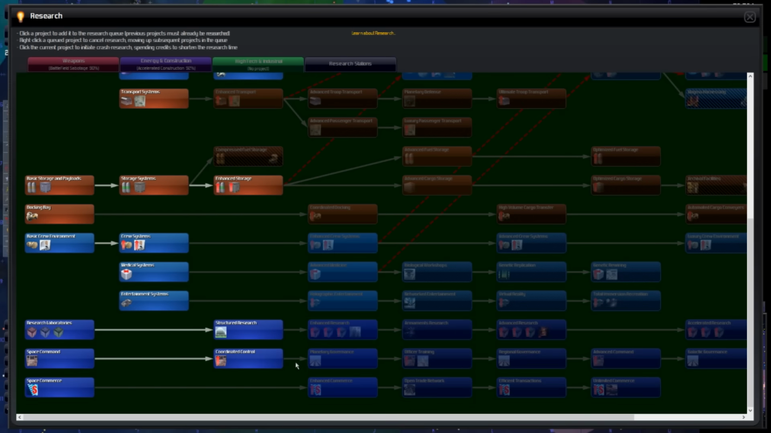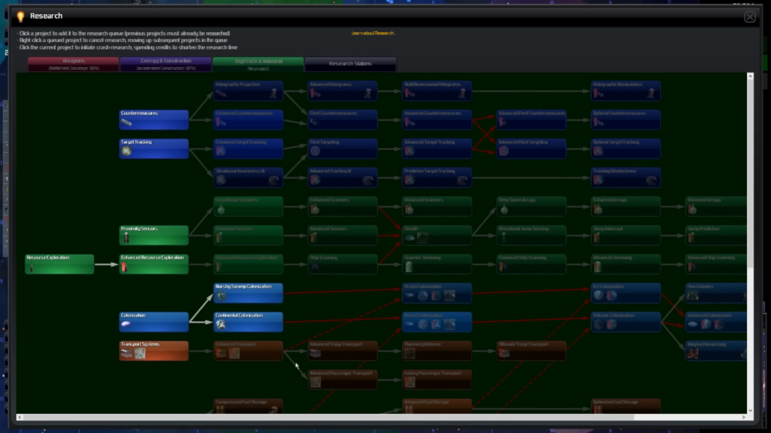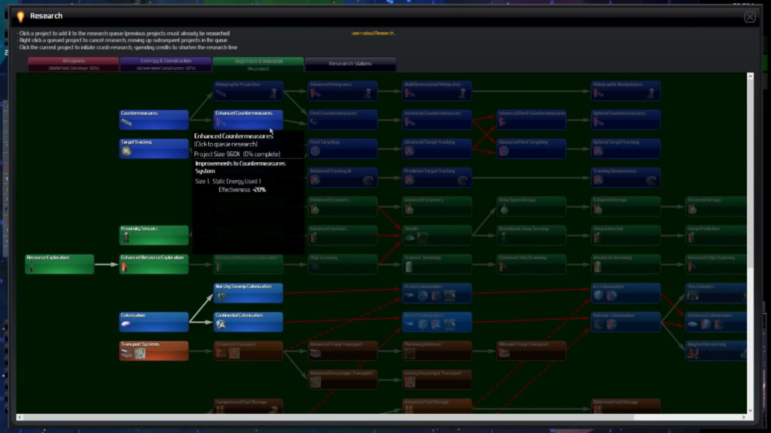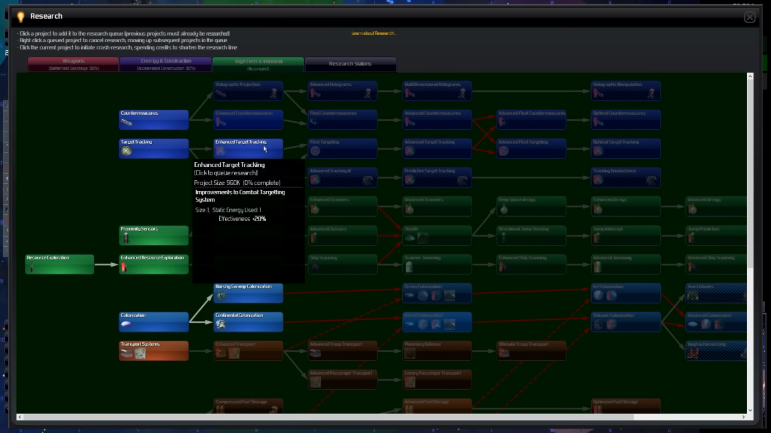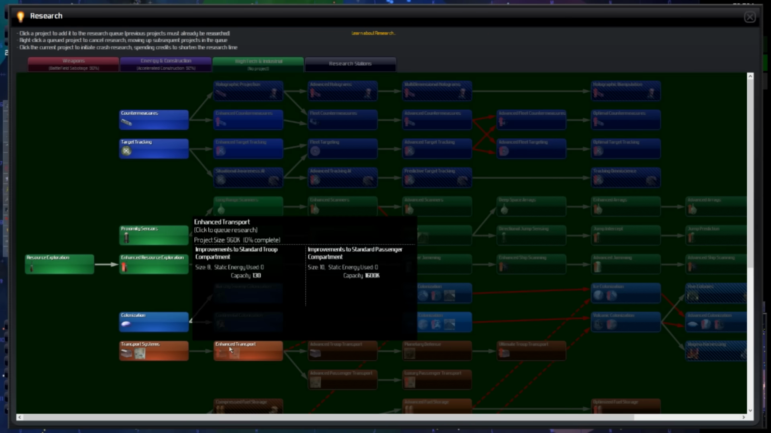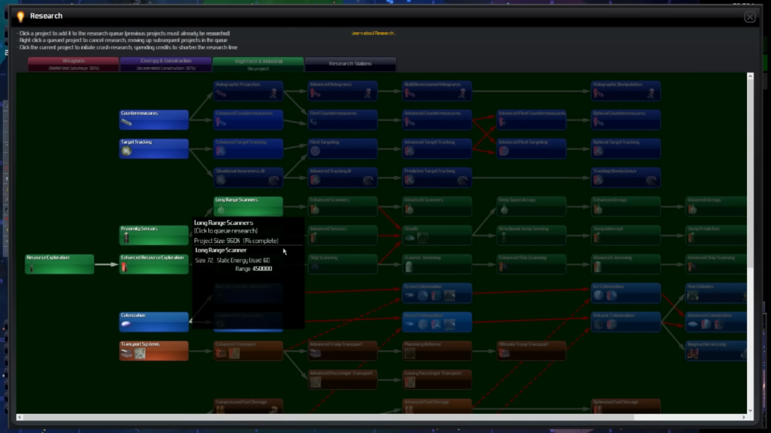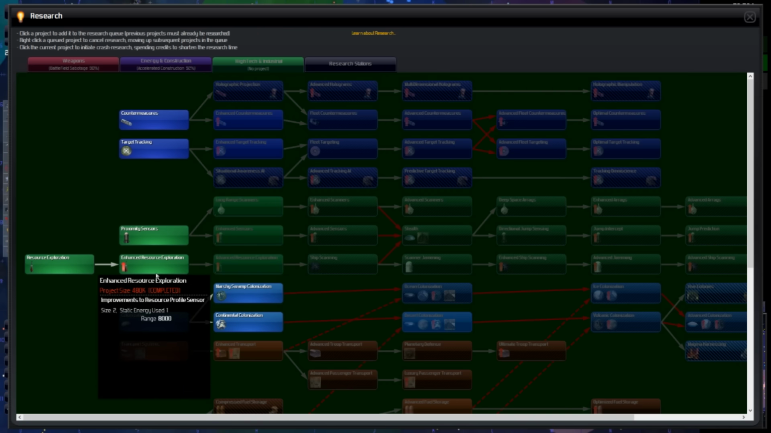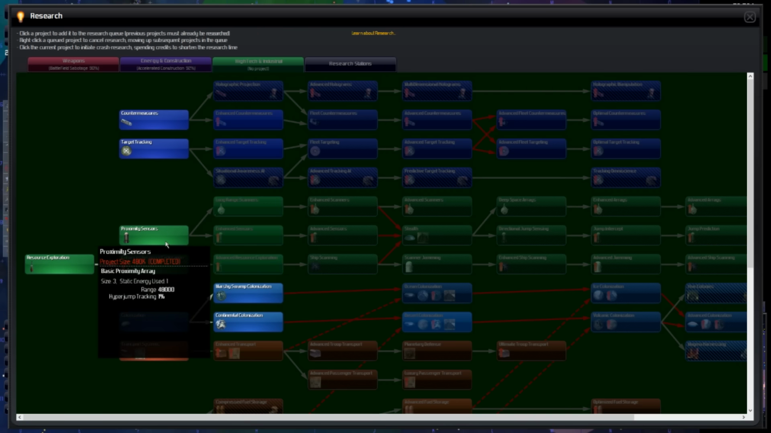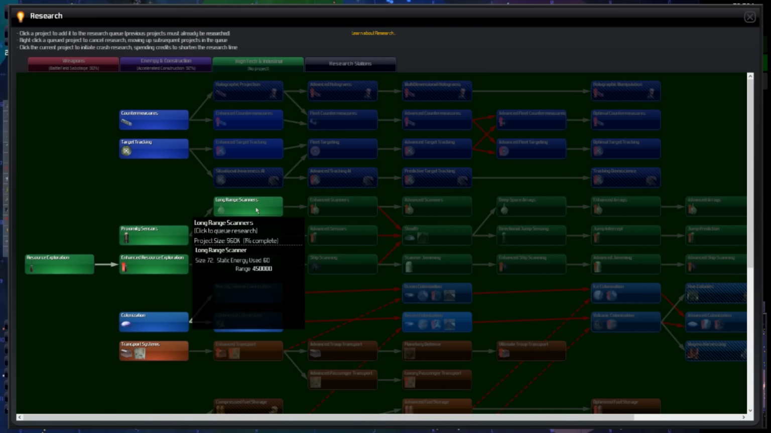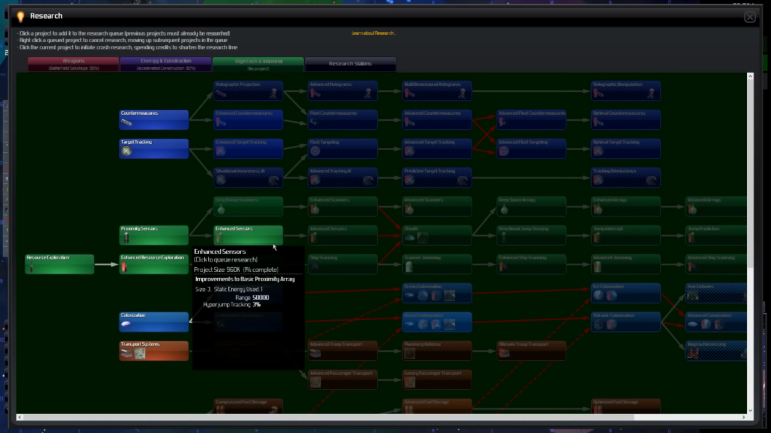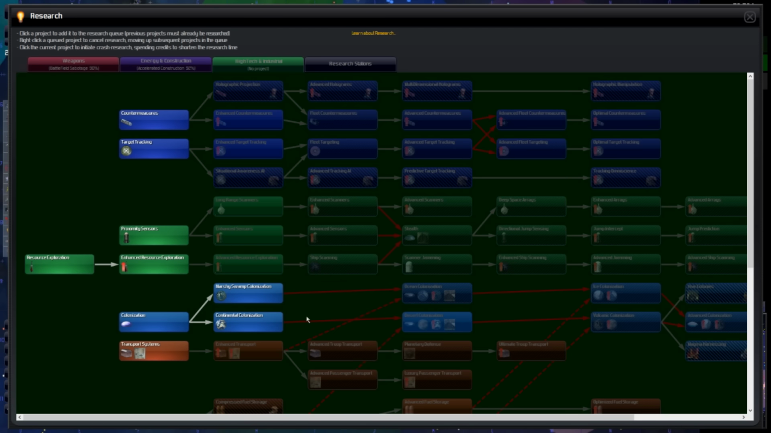Oh, this is nice, because if I recall correctly, there were a couple of marshy planets that I wanted to colonize. Okay, what we want to do is grab a couple of these other things, like maybe enhanced target tracking. That means our shots will hit a little bit more. Actually, enhanced transport might not be a bad idea either. But you know what? Let's go with long range scanners. Let me see, what is this? Let's see, the basic proximity array. This is actually pretty good. I'll do the usual thinking and get back to you.